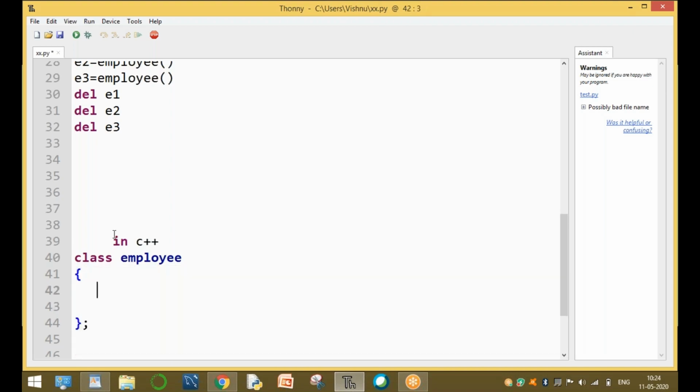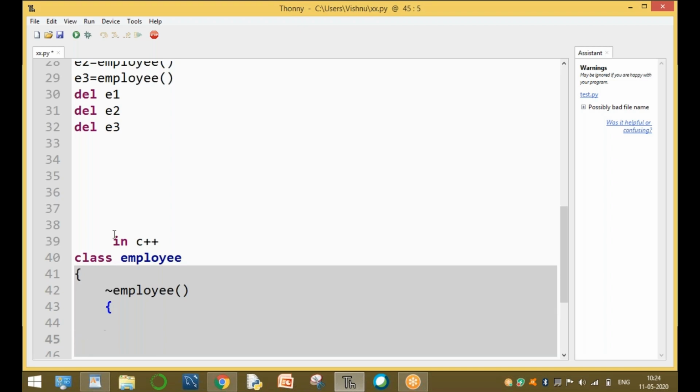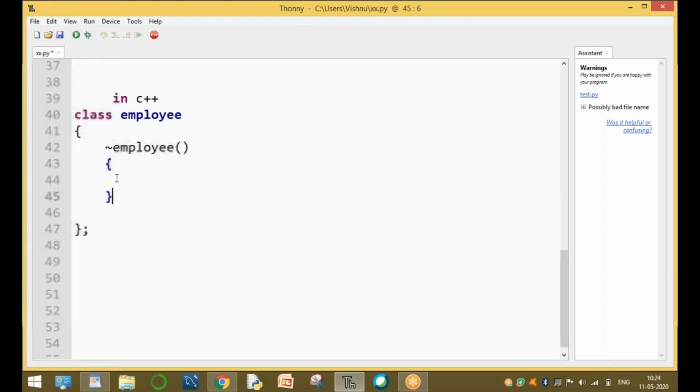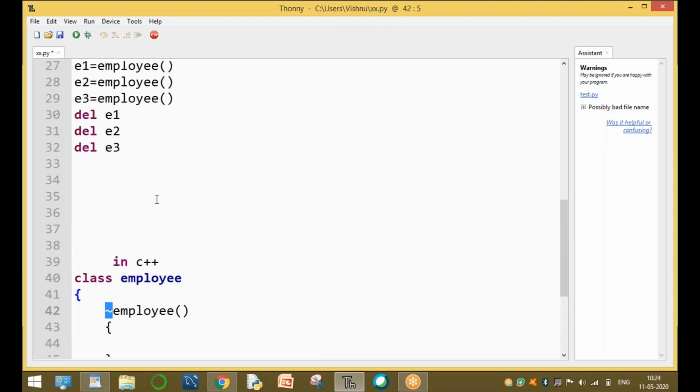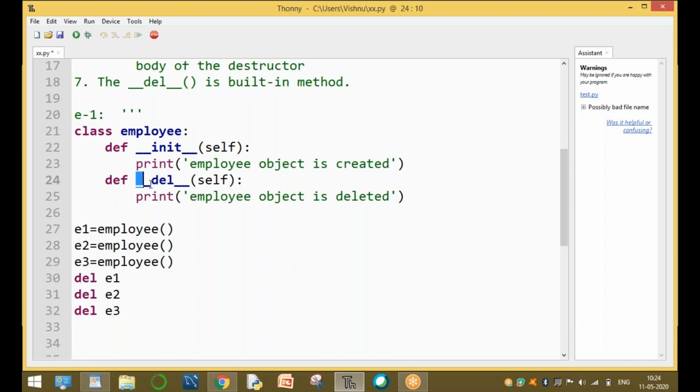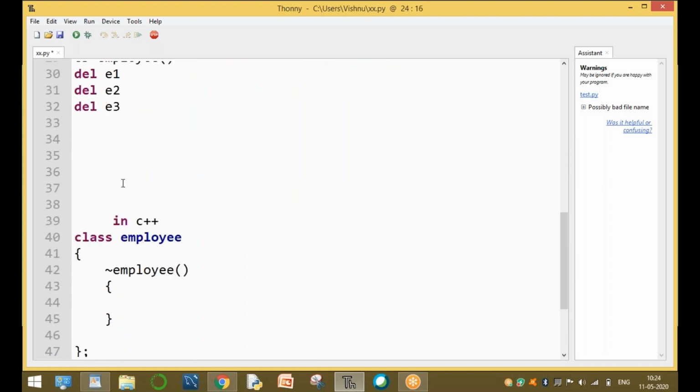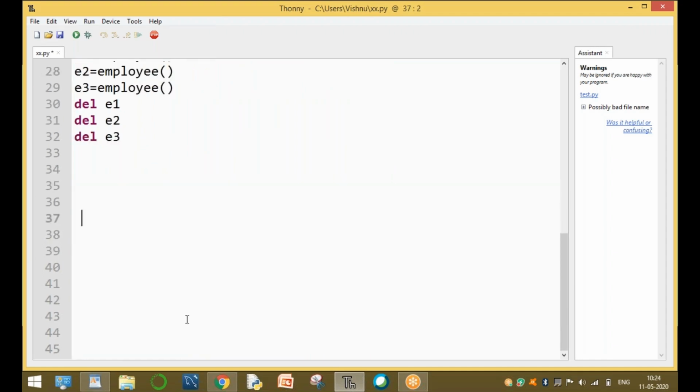We want to use the destructor. This is the destructor, tilde employee. This is the destructor method in C++. In C++, destructors are implemented with the same name as the class name. The destructor function name is the same as the class name, and before it you use the tilde symbol. But here in Python, destructor functions are implemented by using the inbuilt method, that is __del__. The total concepts are different. Constructors and destructors are different from other programming languages.